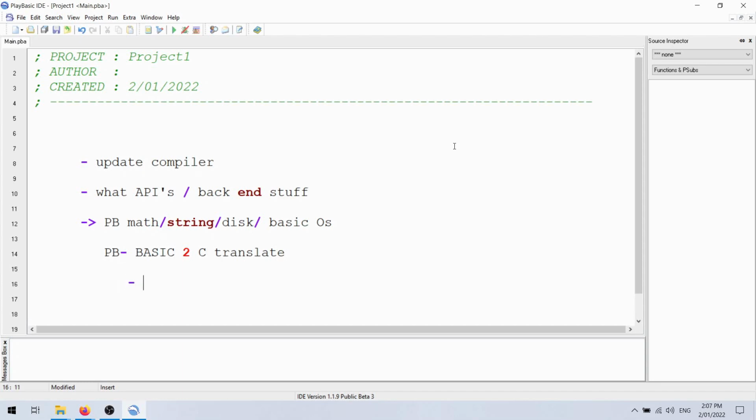So in the background you've got like a mini C compiler. The PB compiler here is taking the basic, stripping it down and converting that to C, which means you can have things like inline C. It sounds fancy, but it's not really that fancy at all. Or inline assembly in your applications. Whoa, that sounds incredibly fancy.